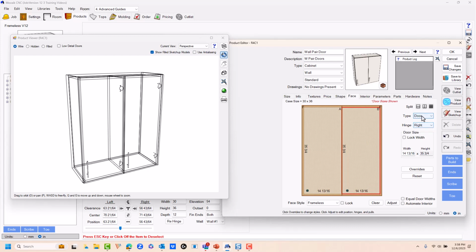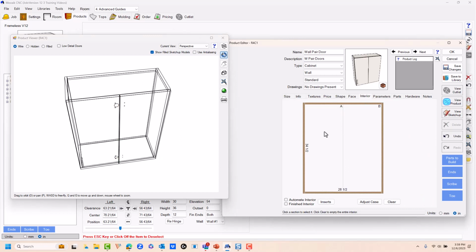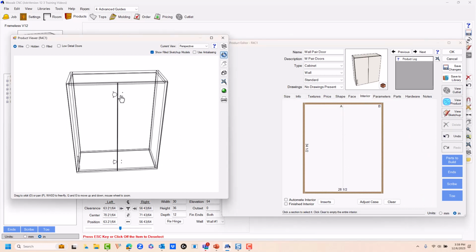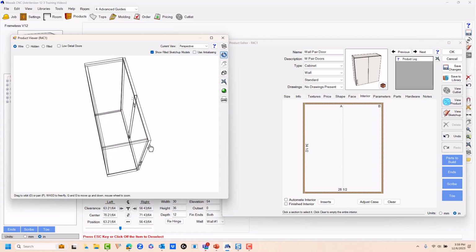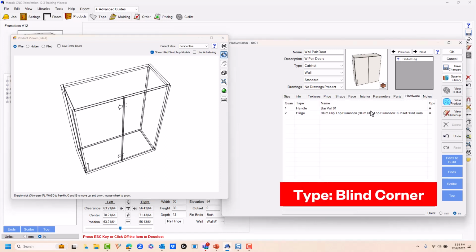So if I drop this type down to a panel, and if I go to the interior and I delete this particular partition, look there. Now my hinge operations are on that panel right there. So that is a nice feature. Let's go back to the hardware. And now look at this. It is switched to the blind corner hinge that we have set up. All of the operations are set and transferred from what we set up in the library's hardware.